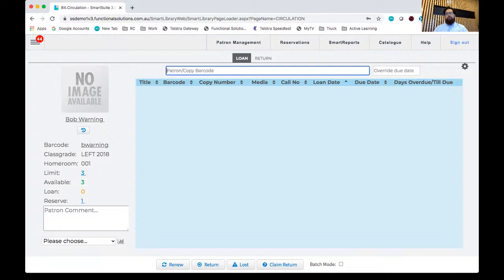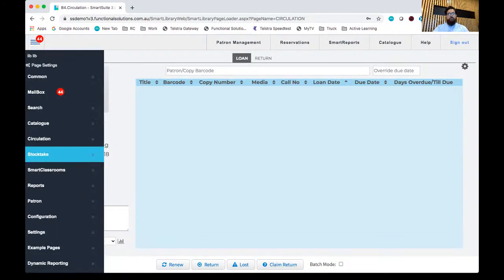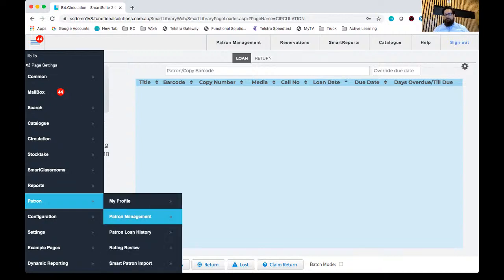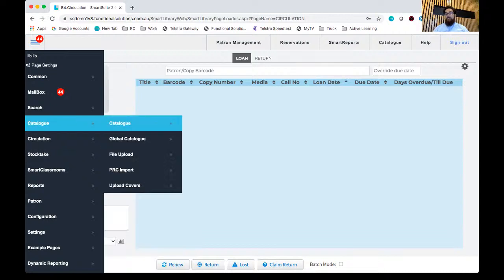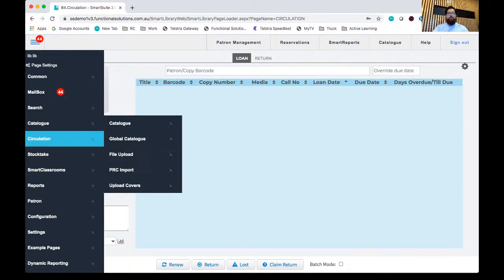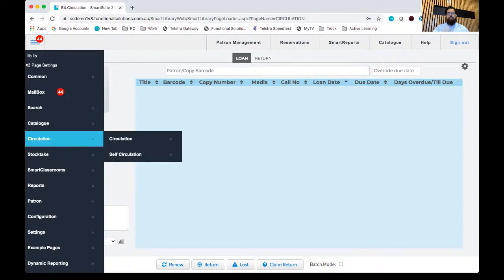So in the session that we've done today, we have gone through how to manage our users. Okay, system menu, patron, and then patron management. We've gone through how do I catalog and delete items manually, and I do that by system menu, catalog, and catalog. We've had a look at our global cataloging system. So again, system menu, catalog, and then global catalog. And then we've had a look at our circulation system. System menu, circulation, and then circulation.